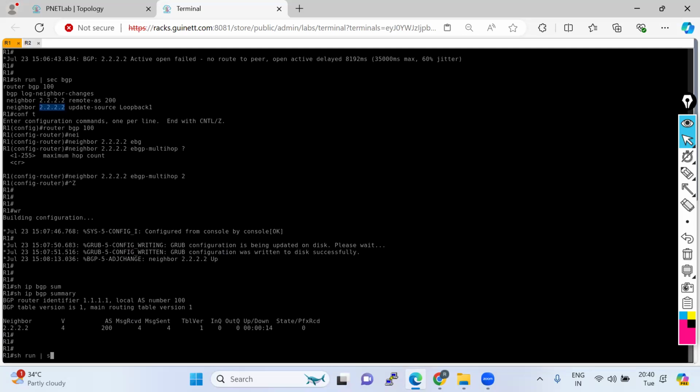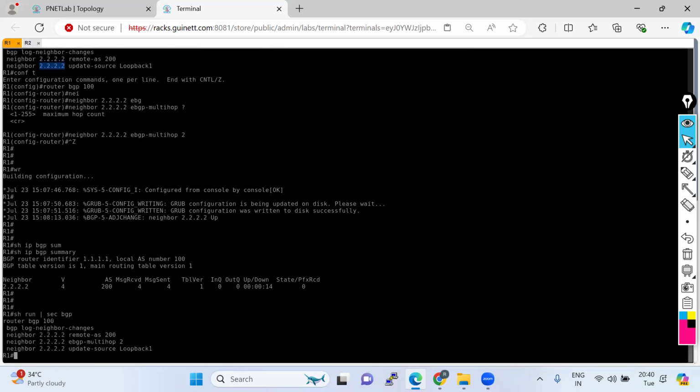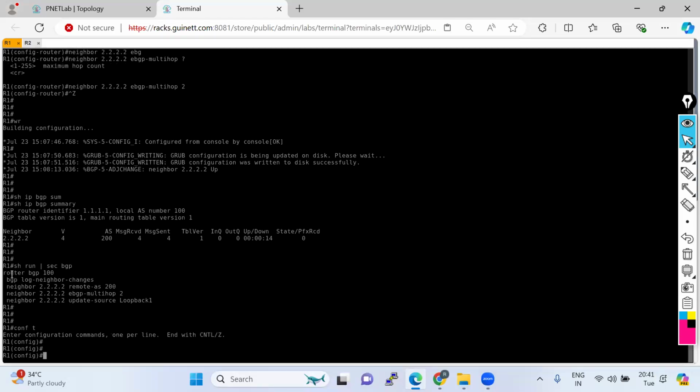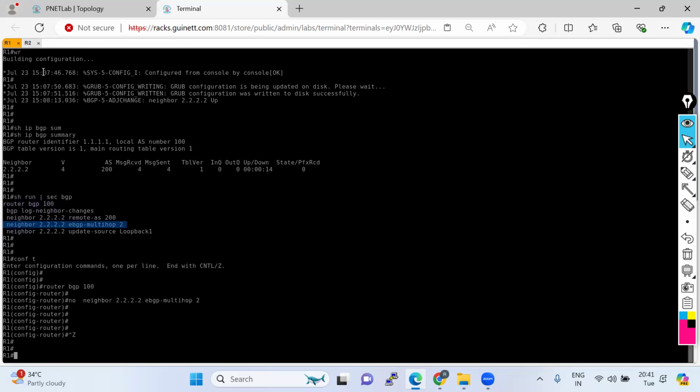But in case I don't want to use this command, is it possible to form the neighborship? This is a very unique interview question. If I don't want to use this ebgp multihop command, but still I want to form the BGP neighborship, is it possible? Let me try. So let me remove it. Definitely my neighborship is going to be down.